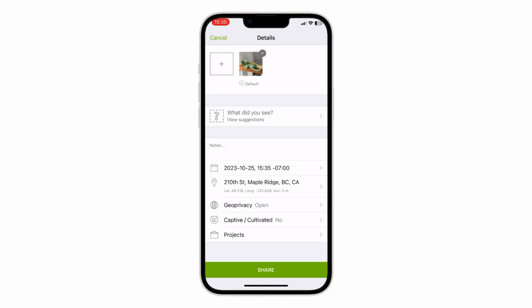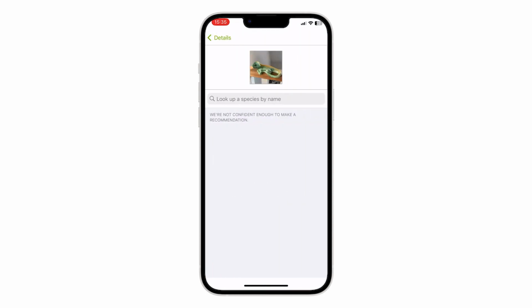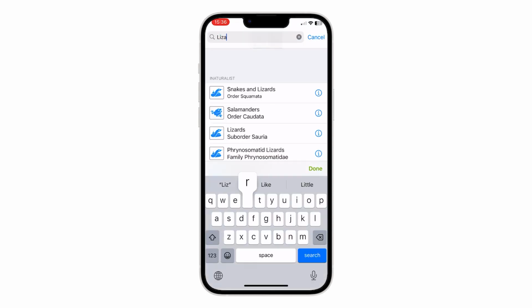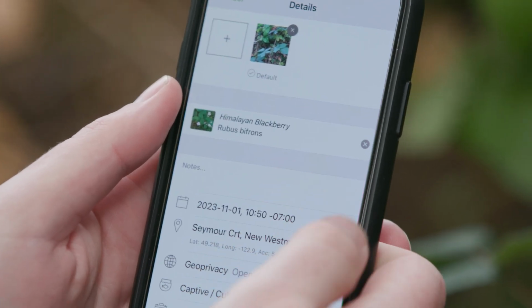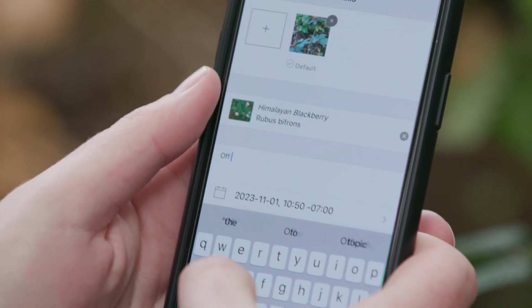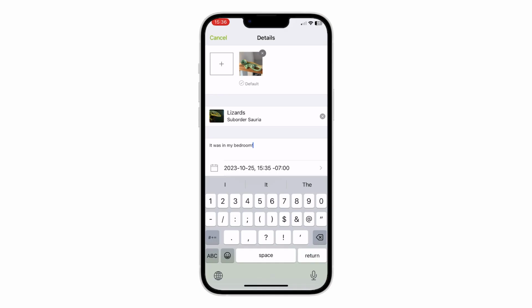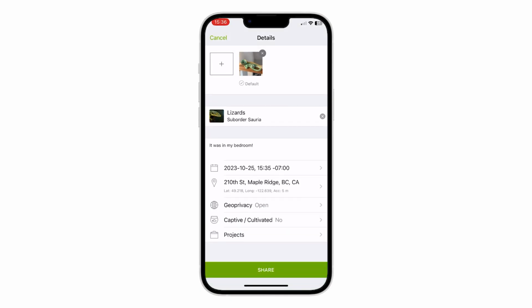If no suggestions come up, but you have an idea of what you photographed, you can type the name of your plant or animal in the search bar and select the appropriate ID. Any extra information like where the observation was made can be added into the notes section to help other iNaturalist users recommend a more specific ID for your observation. Once you're happy with the information you've recorded, you can hit the checkmark button or share button to submit.